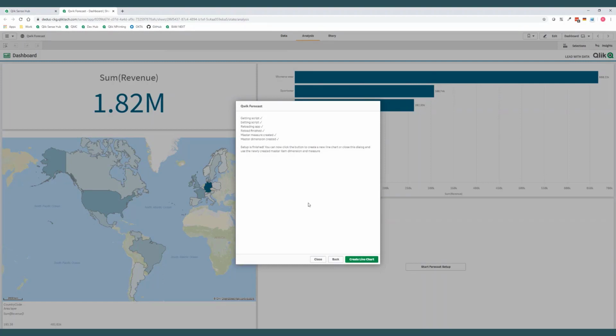Okay, so everything went fine. We get a little status report of everything that's been done. Everything was created successfully. Setup is finished. The app has been reloaded with the new data model, and the master items have been created for us. And we could basically say close and then use these master items.